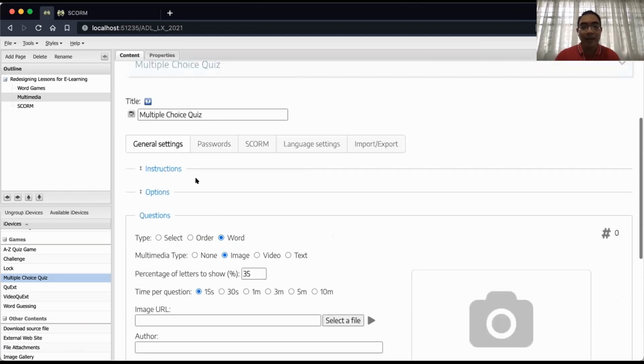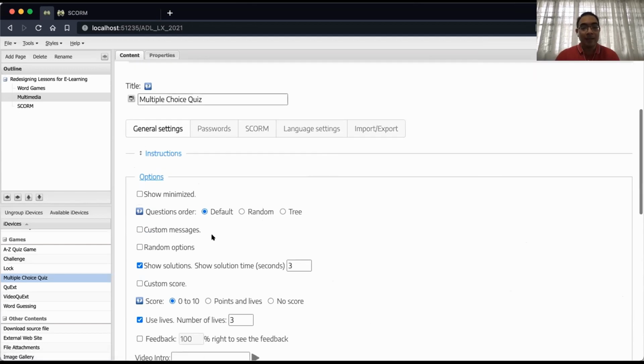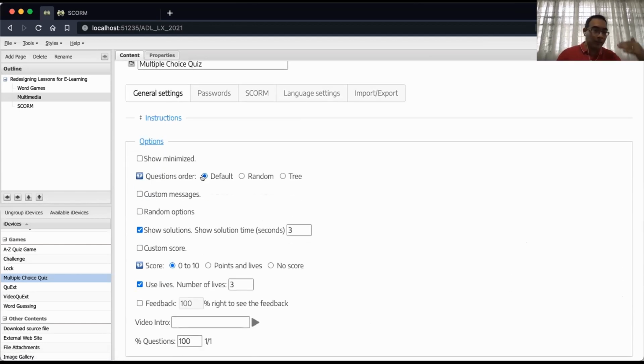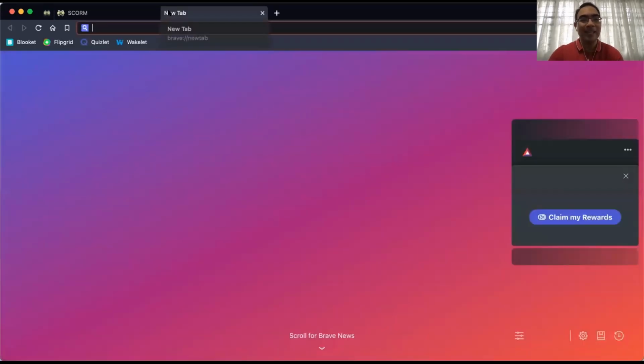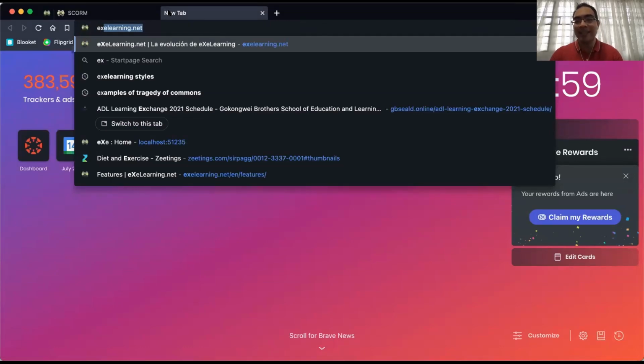But why I like this so much, why I think it's so flexible, is if you go to the options, the default is you go through the questions one by one. Then there's the random option, where questions are given to your students in a different order. Dr. Rojas is asking, what's the website? It's exelearning.net. Yes, that's the website.